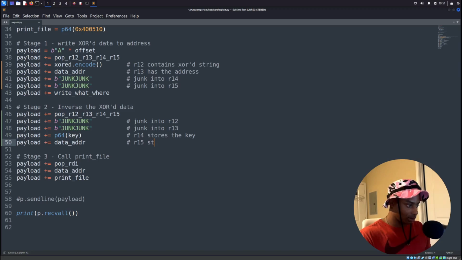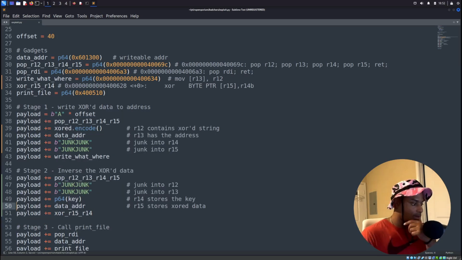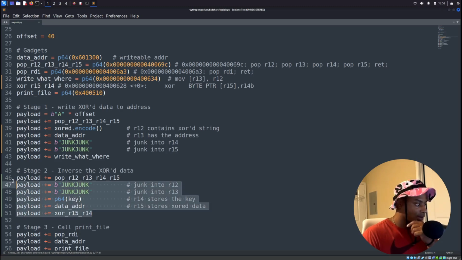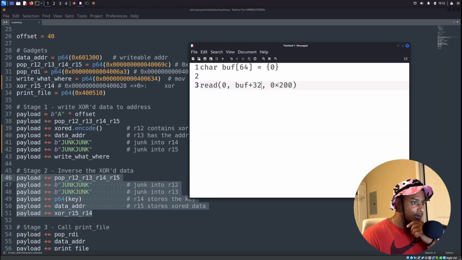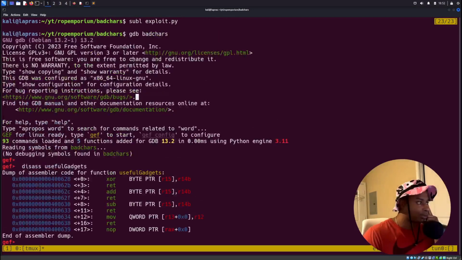So R15 stores the XOR data. Now that everything's in place, we need to do the actual XOR operation. And this will need to be wrapped in a loop because it is a pointer. Let's see. Do I have this written anywhere? I thought I had the output somewhere. I guess not.